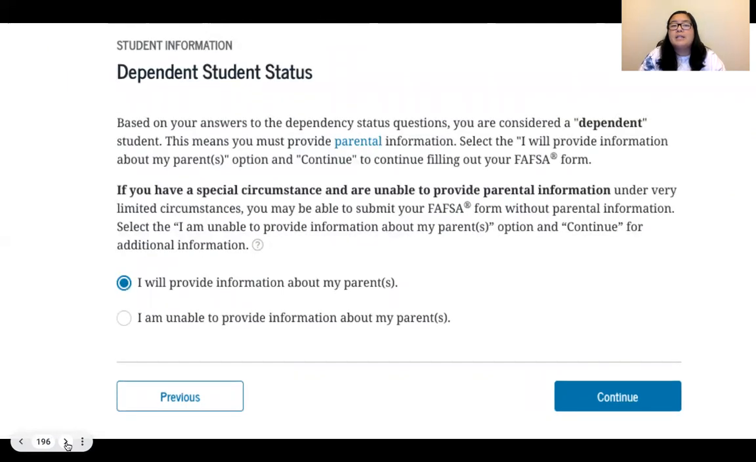And then, based on the information that you just inputted, it will determine your dependency status. As you can see, mine says I'm a dependent student, which means I must provide parental information. If you are a dependent student, it's very important that you provide information about your parents.